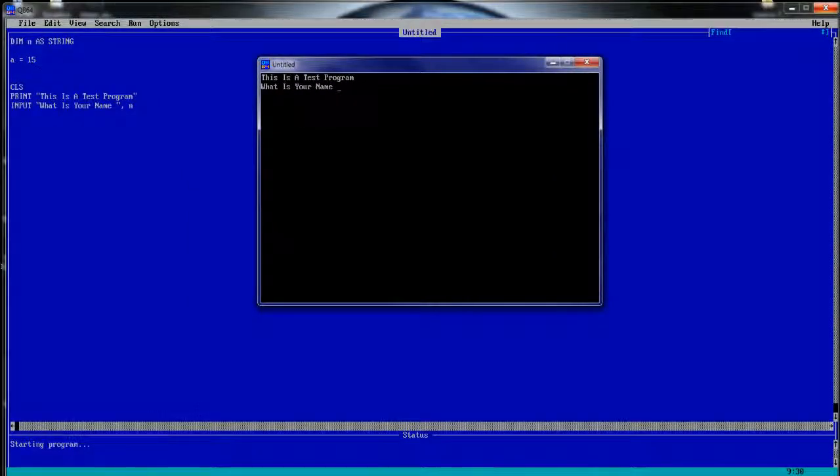In the print command, you can't type anything at all. So the print command is just for show. The input command is where you can input what you want. So what is your name? And then I can actually type.